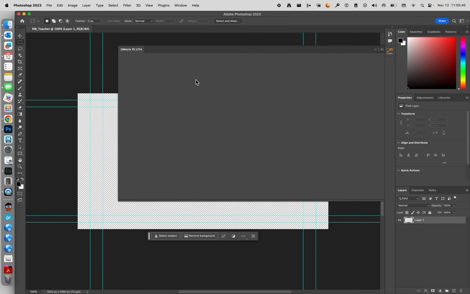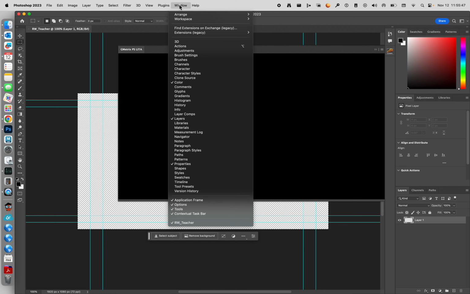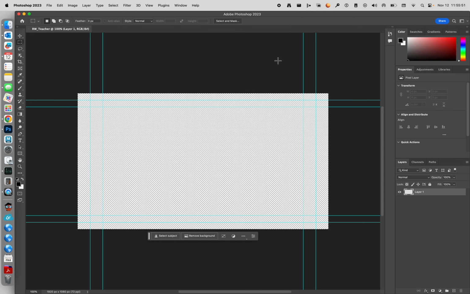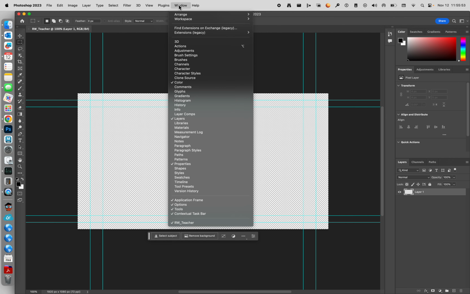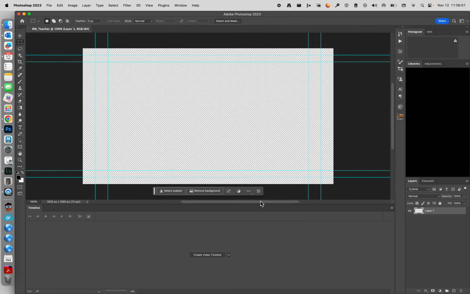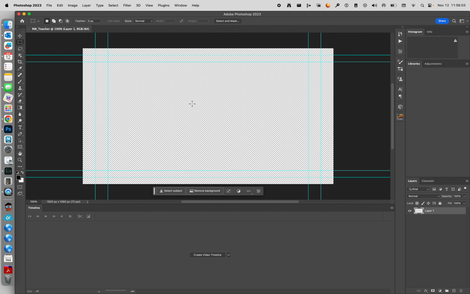Okay. To make sure your window is the same as mine, go to Window, Workspace, Reset Essentials. Then go to Window, Workspace, Motion. This should automatically get your timeline up and all the other extra panels that you need for animation.